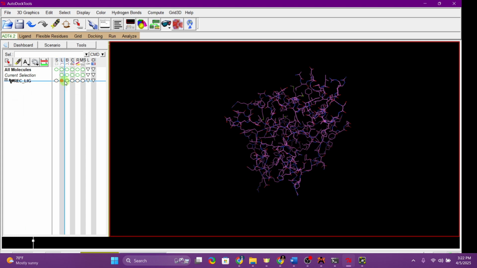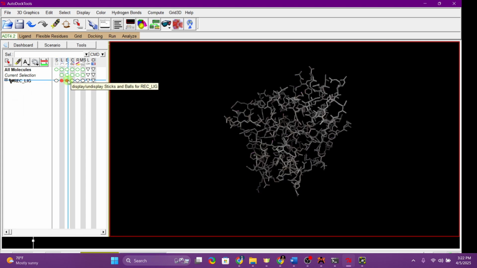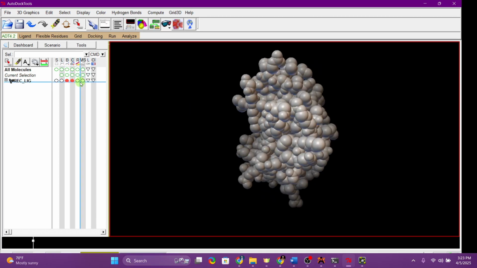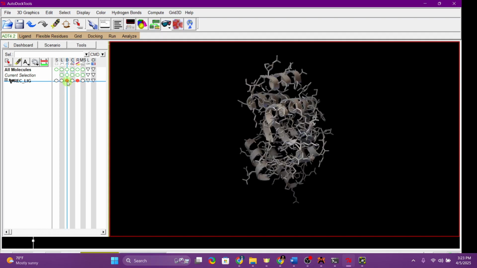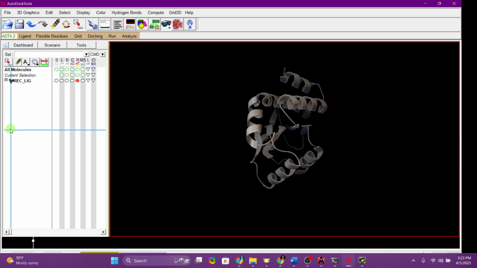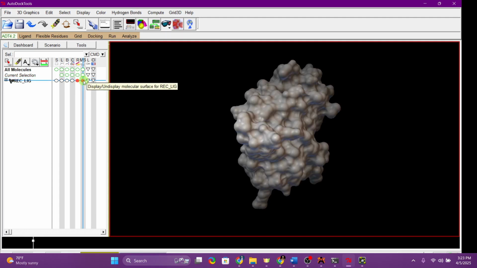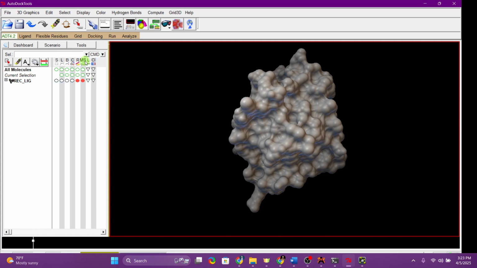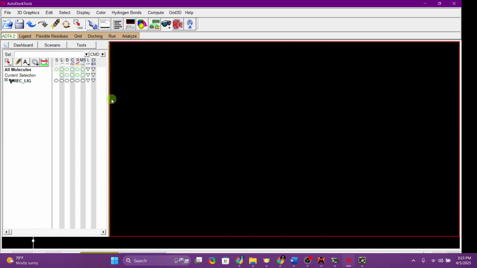As you can see over here, you have different dots. You can change it into a stick representation immediately. You can use it and change it to sphere. You can basically change it into a cartoon representation. You have to hide everything else. Clearly, you can see the structure in cartoon representation. You can also use another one, that is the surface representation, and this is how you can get all the different representations of the molecule.